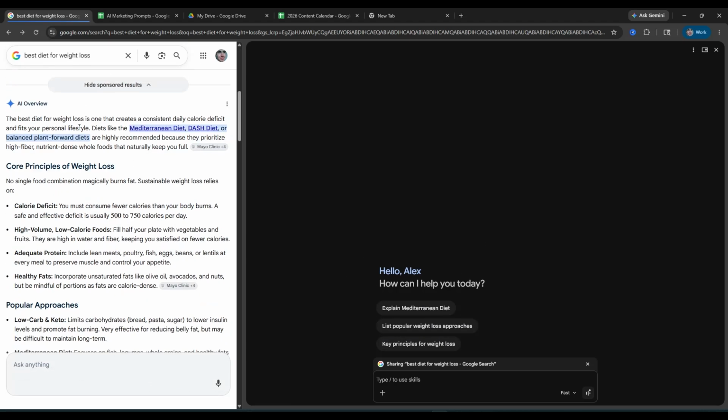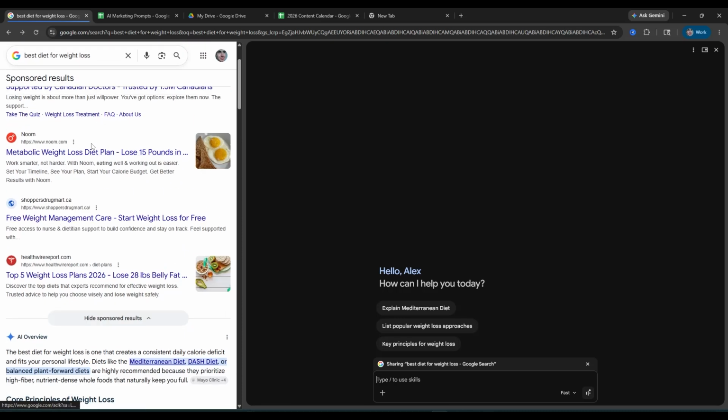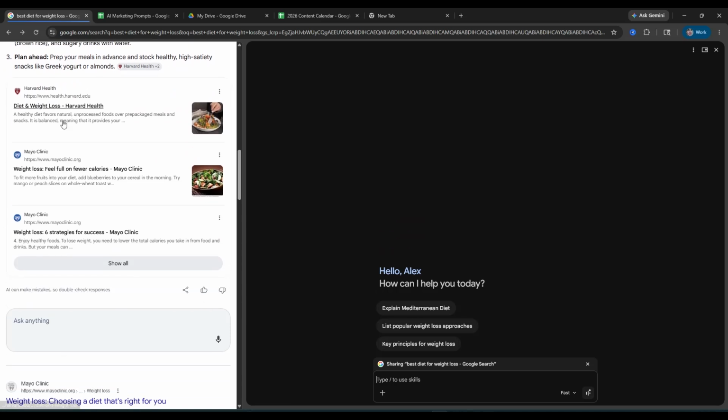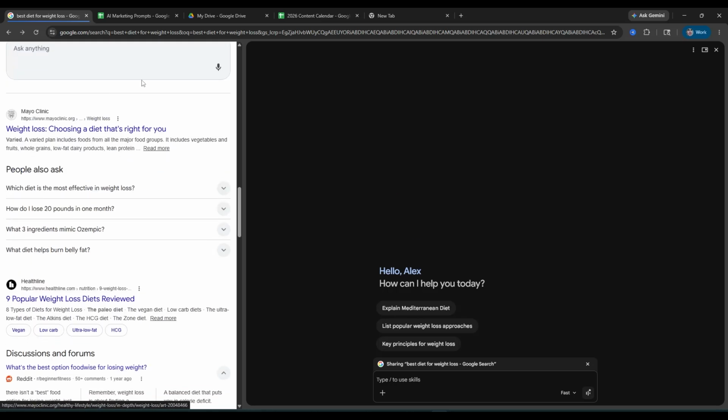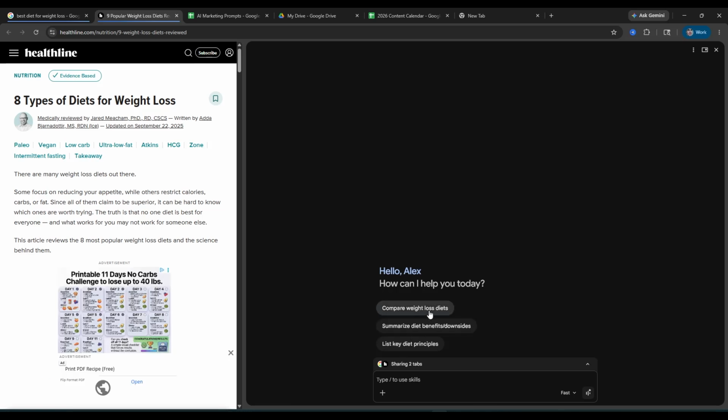And that's basically what it did in the AI overview as well, which is below the advertisements, which are at the top, of course. And then underneath of all of that, we have the references for the AI generated section, and then we have the organic results. And so if I open one of these in a new tab, visit this, and you can see it redrew the suggested prompts. So now it says compare weight loss diets, summarize diet benefits or downsides, list key diet principles.